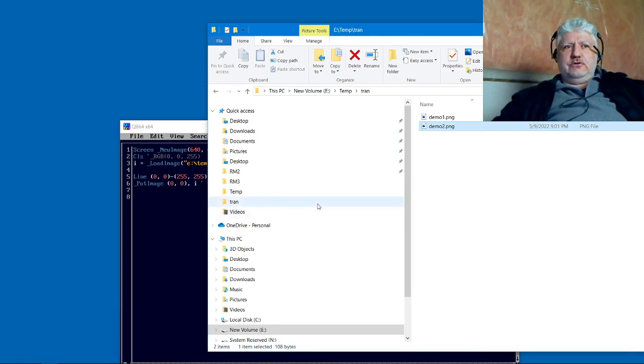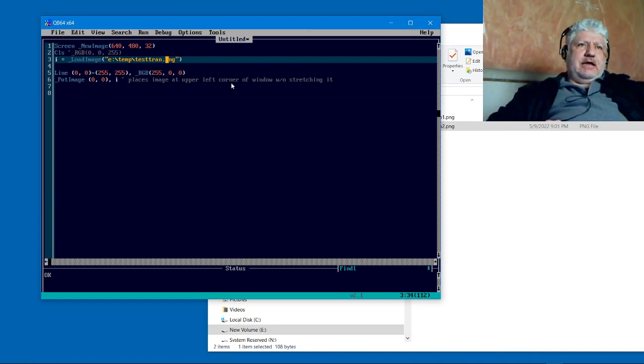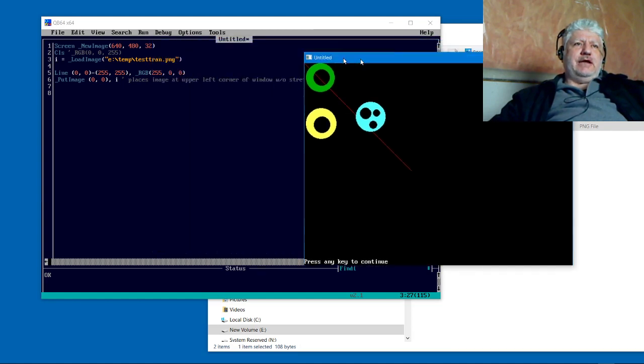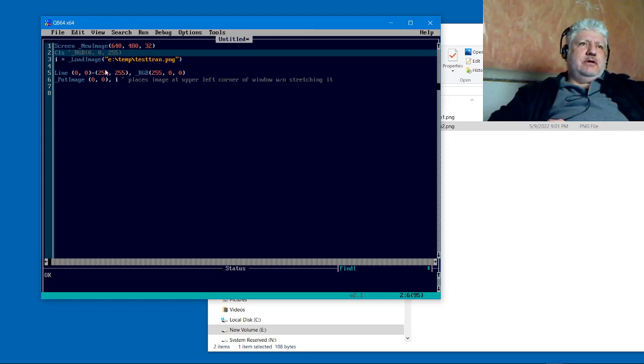Let me just jump to QB64 here, and I have previously saved the image. Let me just run this so you can see what's happening here, and I'll explain. So this is what's being loaded up. The line is something I'm drawing just before I displayed the image, and so this is a transparent image, and the background is black. But if we change the background to be blue, and we can do this with the underscore RGB and specify an RGB color. So let's run that again.